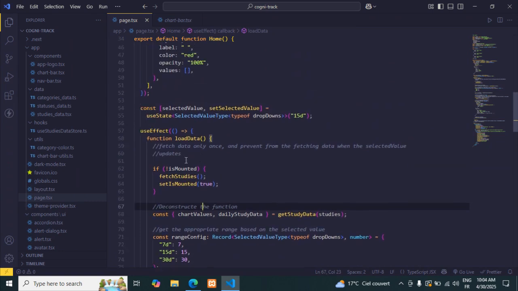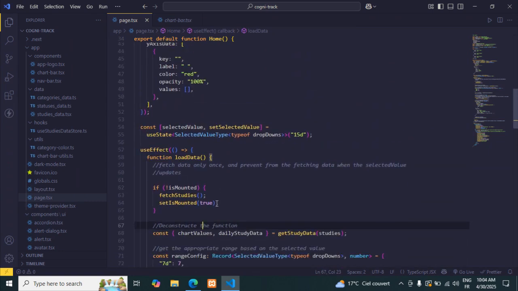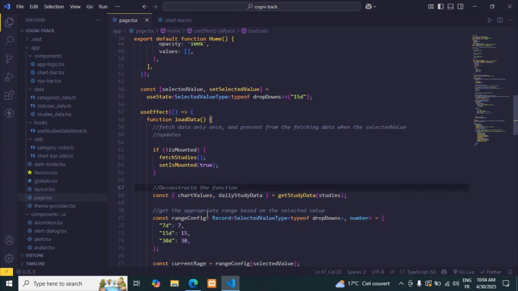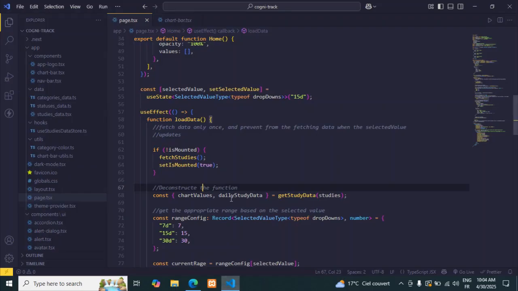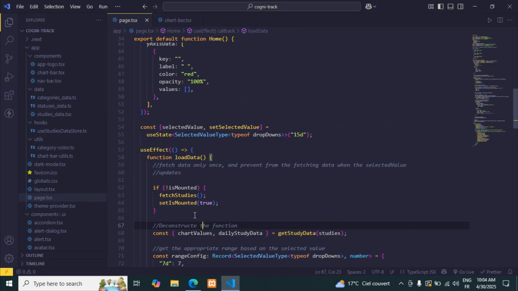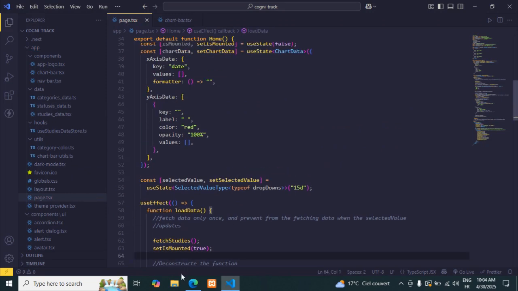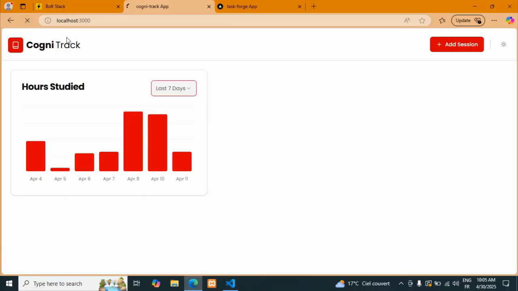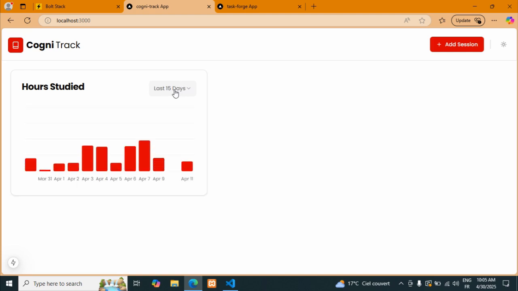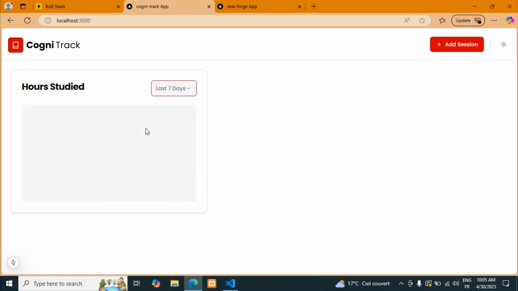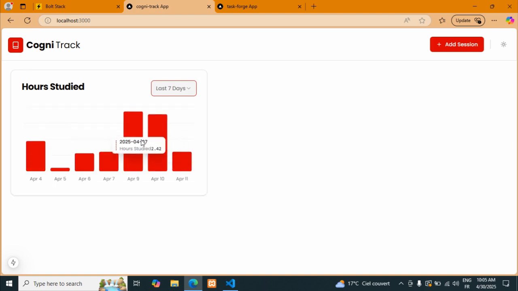So we're having the isMounted. The reason I added isMounted is that since we're using the selected value, whenever this changes, it's going to call fetchStudies. So just to show you the problem that I faced, and that's why I created the isMounted state, I'm going to reload the page. What you will see is whenever I change this selection inside the dropdown, it's going to fetch the data. So that's why we're having the skeleton.